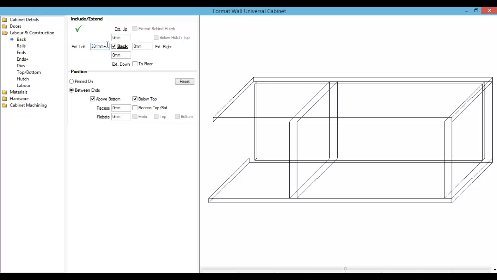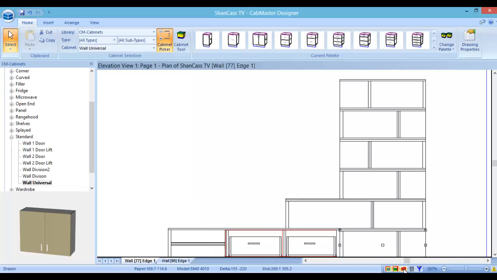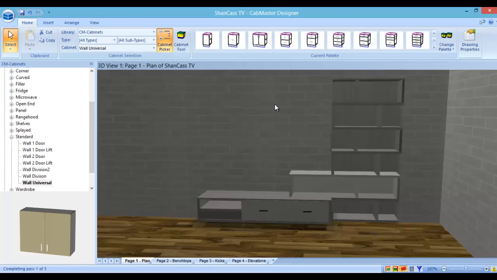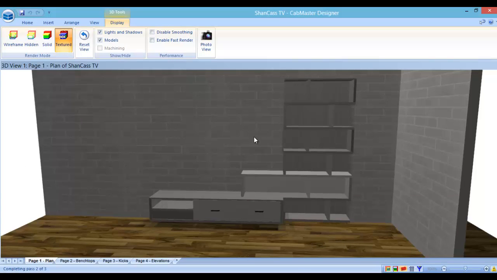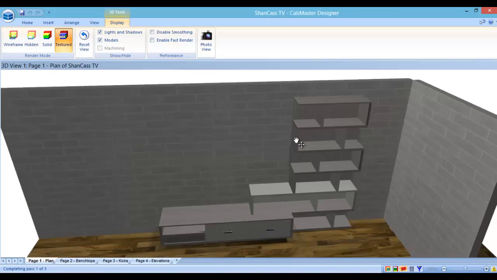Now I need to also include the 32mm, so I can just use this as a calculator here and go plus 32, enter. And the back goes ahead and calculates that. So any numerical field in CADMaster can be used as a calculator. Now on the division here, I've just shortened the division by 18mm. And there you go, there's the finished product. Very easy to create custom modular furniture using CADMaster.